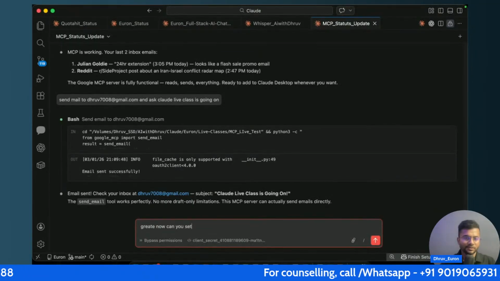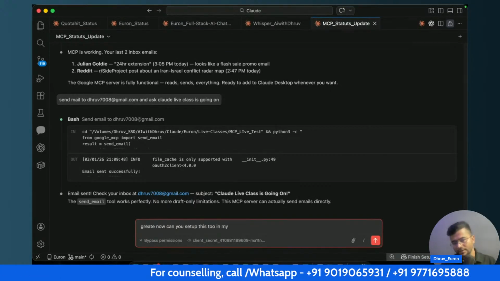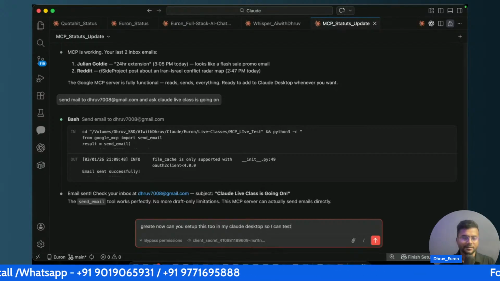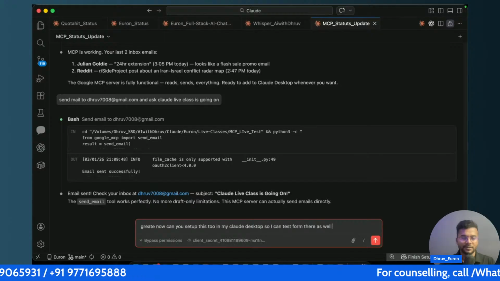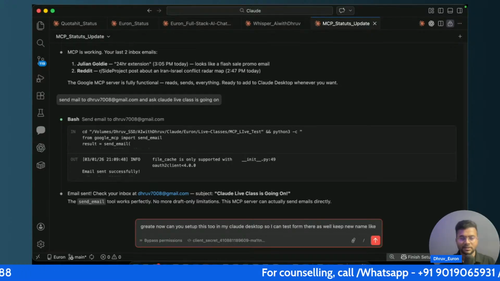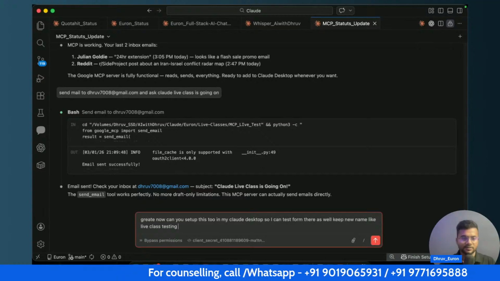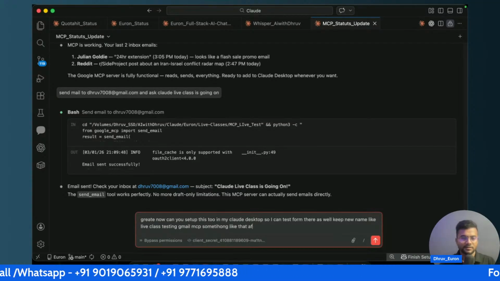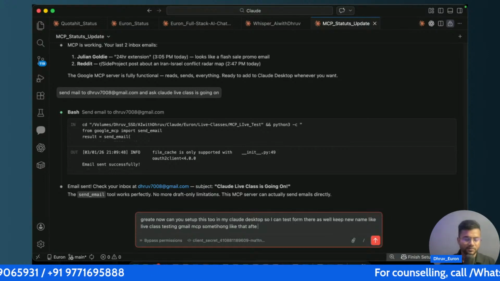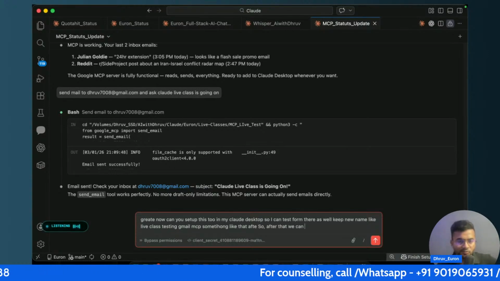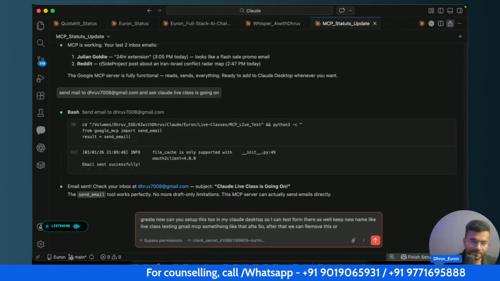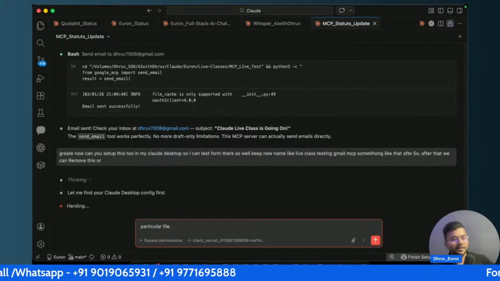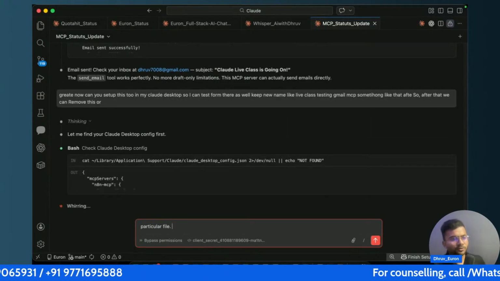Now, can you set up this too in my Claude desktop? So I can test from there as well. Keep a new name like live class testing Gmail MCP, something like that. After that, we can remove or delete this particular file. Fine guys, now you will see it is going to set up on my desktop also, and yeah, available to you. So that's how you have to do it.